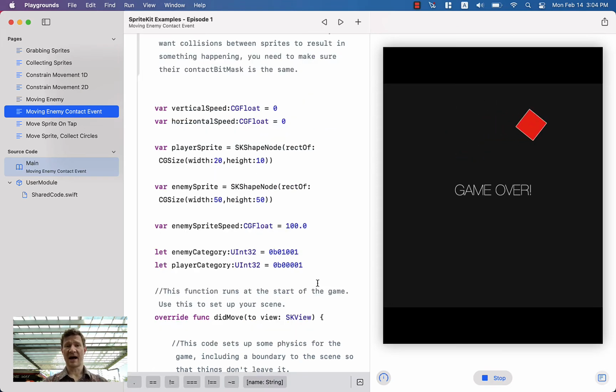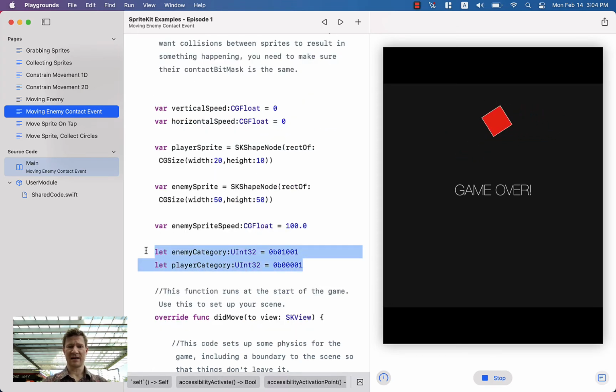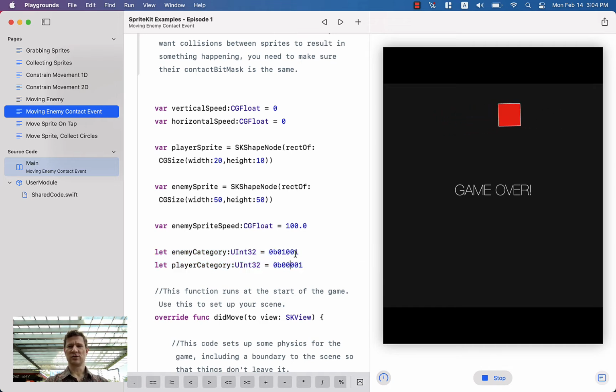This involves a contact event. So I define an enemy category and player category. If you're wondering what values to use here, I was completely random. It doesn't really matter what category you want to use, except you may not want to use just all zeros, because that's actually the default category, I think, for sprites inside SpriteKit.